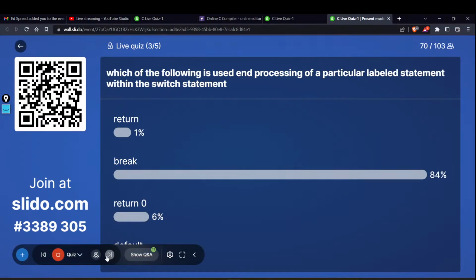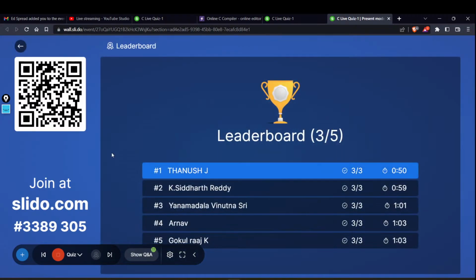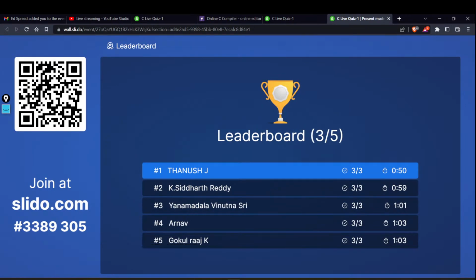Okay, majority of the people have gone with the break option. Let's see if that is right or not. All right, that is the correct answer. Then the leaderboards look a little stable now. We have a clear-cut lead of 50 seconds and then moving up to 59 seconds. I think there is a great difference, right? I think he'll be able to maintain this or not. Let's see that.